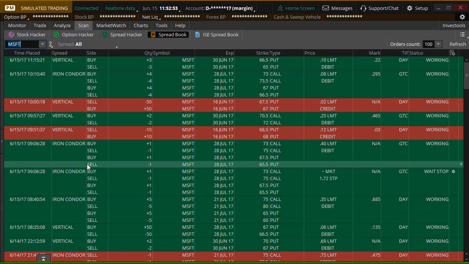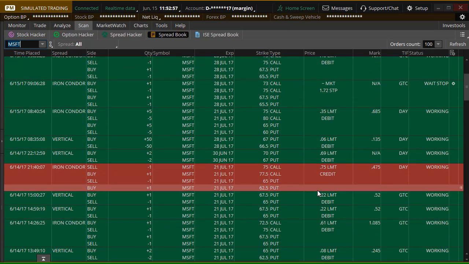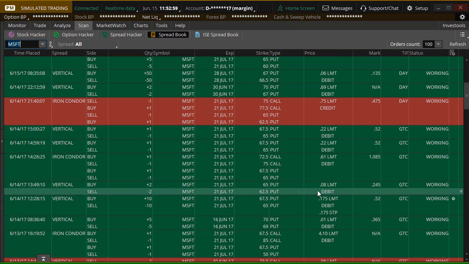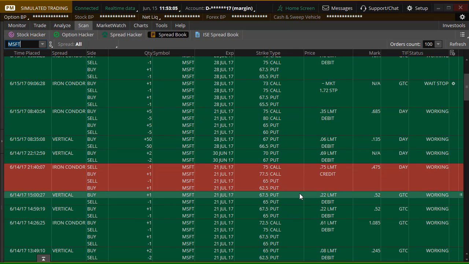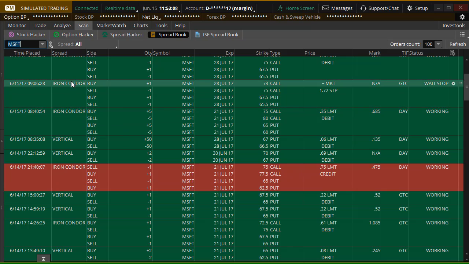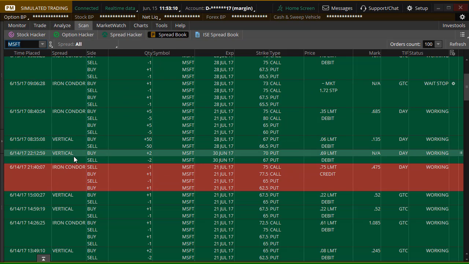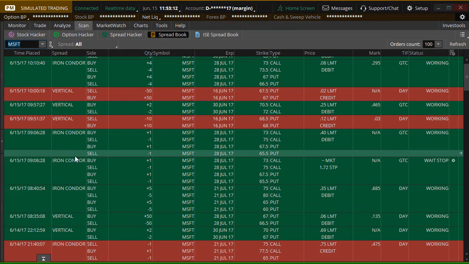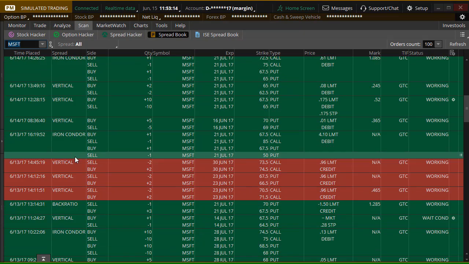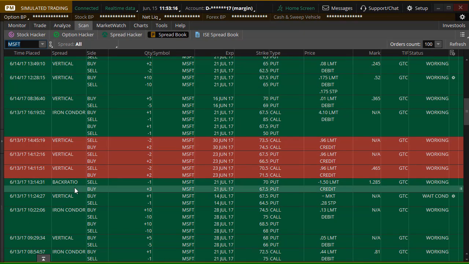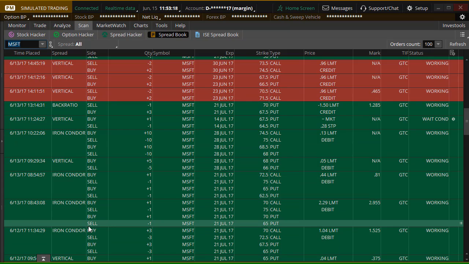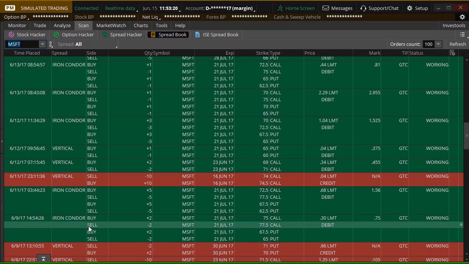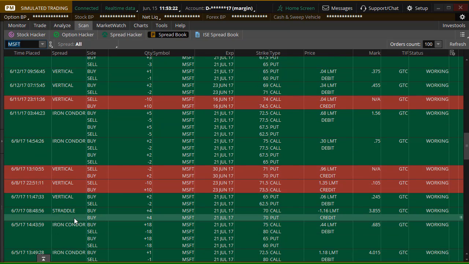Microsoft, what do we got going on in Microsoft? See, there's tons of trades sitting in here. I mean, tons. And you can sort these, by the way, but you see there's iron condors, vertical spreads, lots of iron condors and vertical spreads. There's a back ratio spread. Here's a straddle down here.